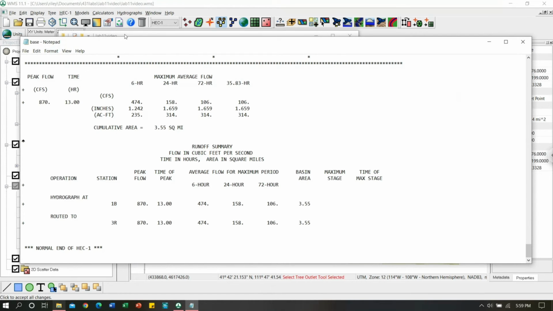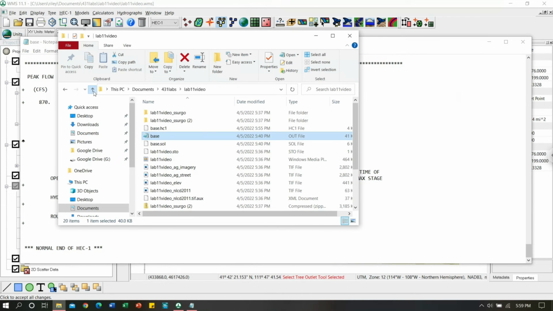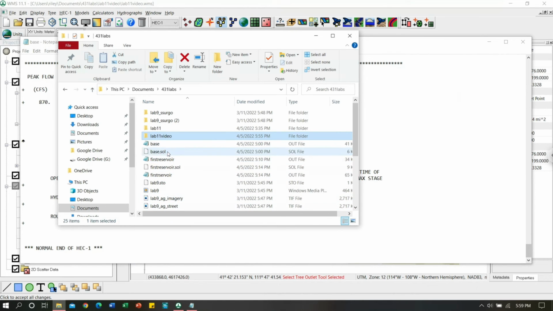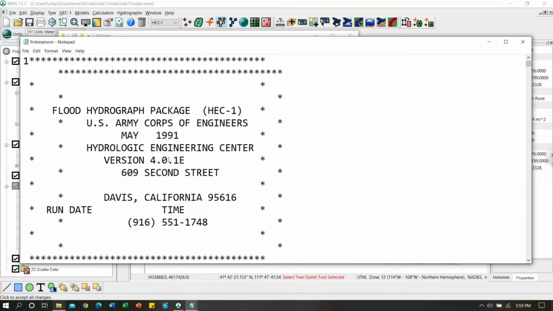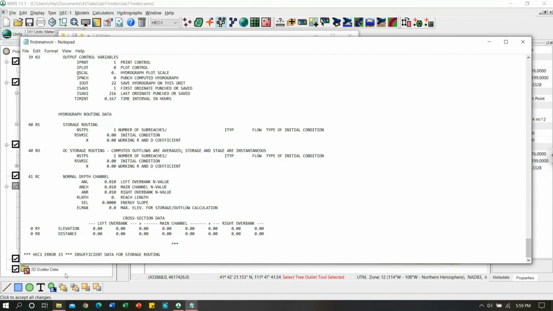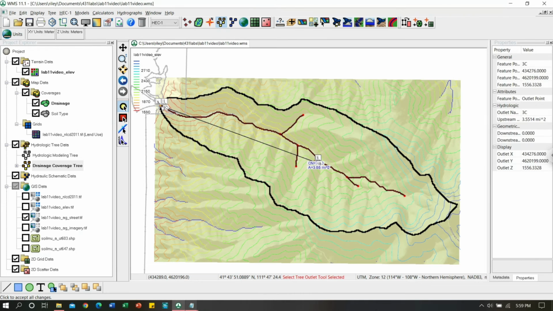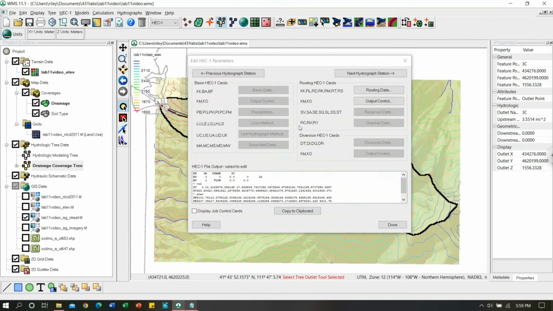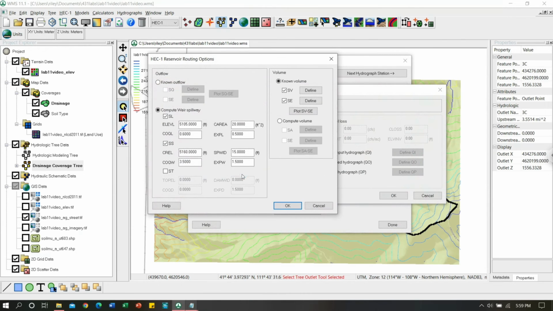For example, I have one from a previous run that I prepared. When I go to the bottom, this one said insufficient data for storage routing. So you're going to ask yourself, what is the error that it's trying to tell me about? Go back to your HEC1 parameters, and if it says there is a problem with your routing data, well, go over to routing data and check all of these inputs.